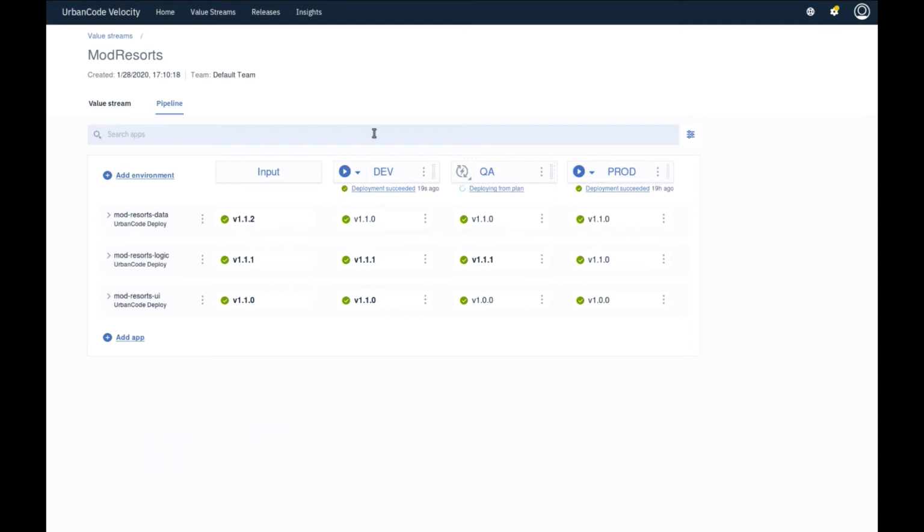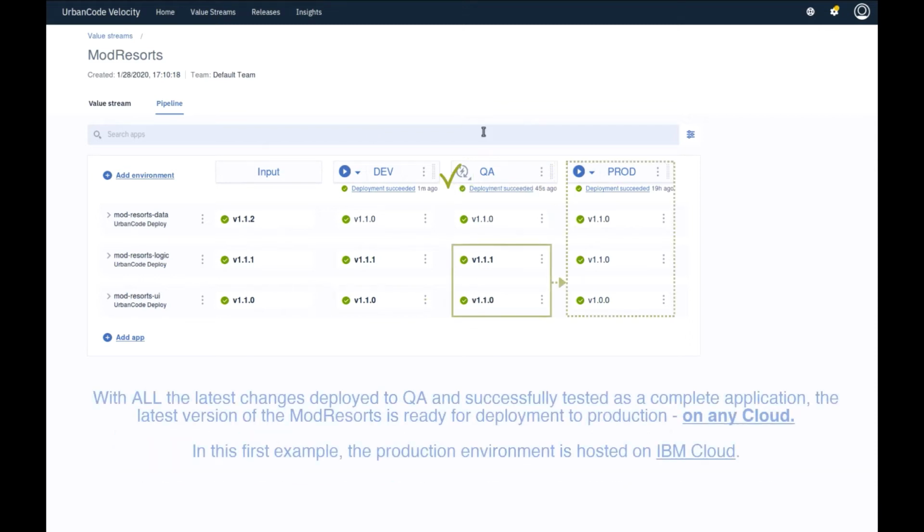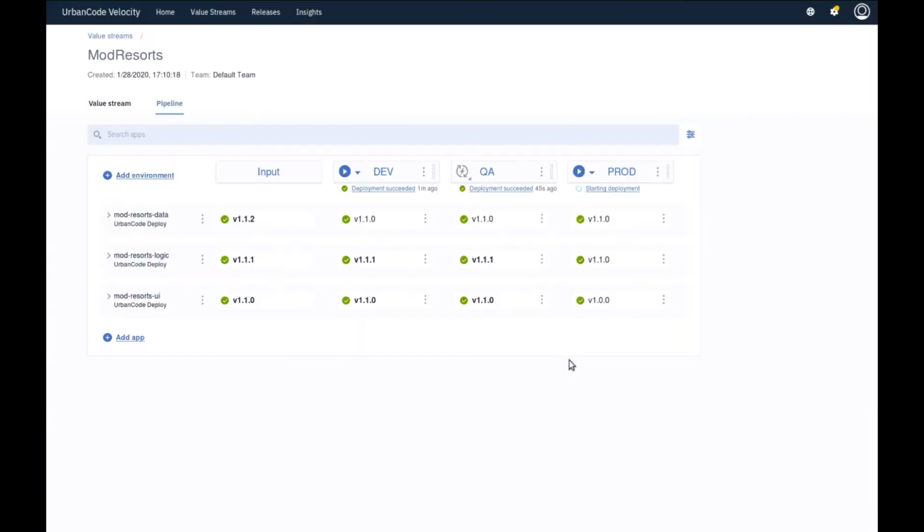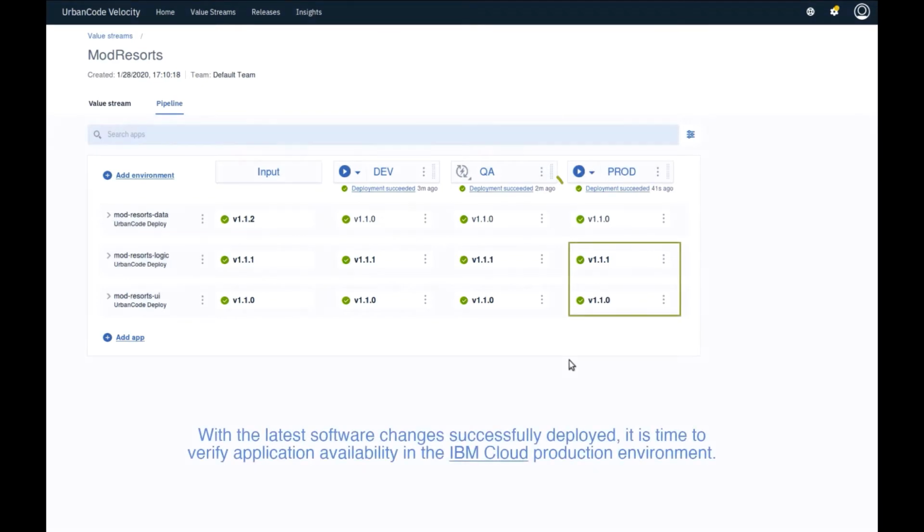With the latest versions of the container images tested together, they can now be deployed to production as a complete application. Same as before, the release engineer selects the container images to be included, and the deployment plan is run, deploying multiple container images to the production environment hosted on IBM Cloud.